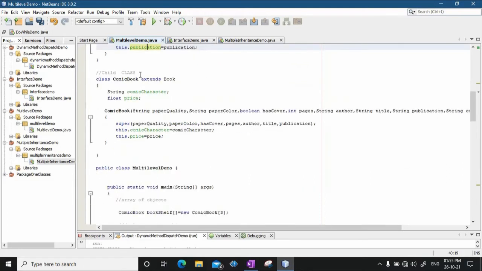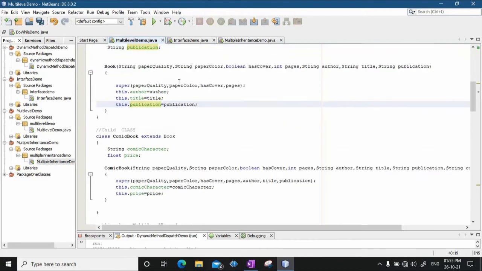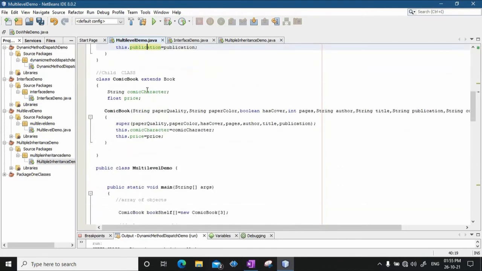Now finally we have a child class, called comic book, and it extends book. Notice that in multi-level inheritance, whichever is the last child class, only an object of that class will be created. That object will pass attributes to all the previous superclasses. The comic book class extends book, and it has its 2 parameters: one is comic character and the second is price.